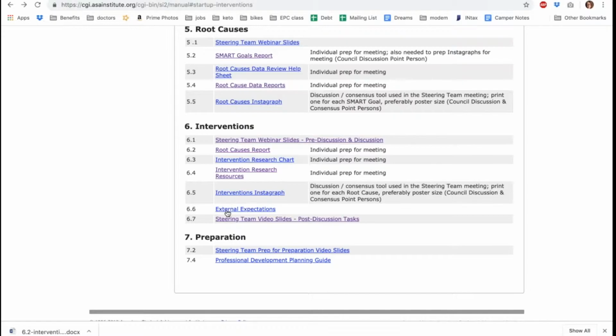We also have a couple of documents that we want you to keep in mind. This is the external expectations document, and that just goes over things like Indiana rules and regulations, Title I if you're a Title I school, and just kind of reminds you of those interventions that you're kind of required to have. So it could be that some of the interventions you come up with meet those external expectations. It could also be that you need to throw in some interventions to make sure you've met all of your outside requirements.